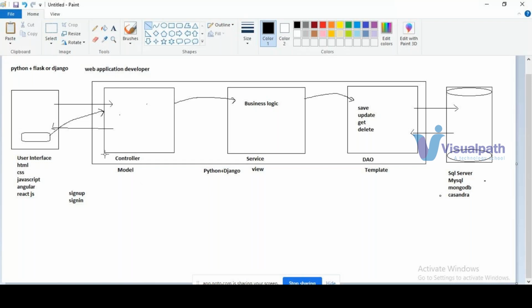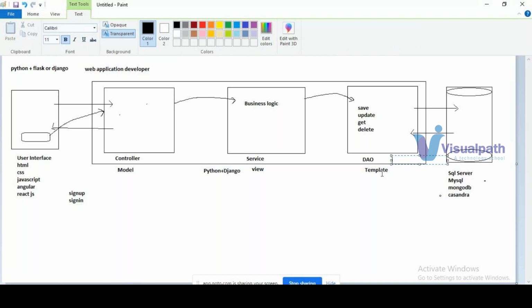These are the three layers we have in a web application: controller, service, DAO. These terminologies we call in Java and Spring. In Java and Spring we call it controller, service, DAO.